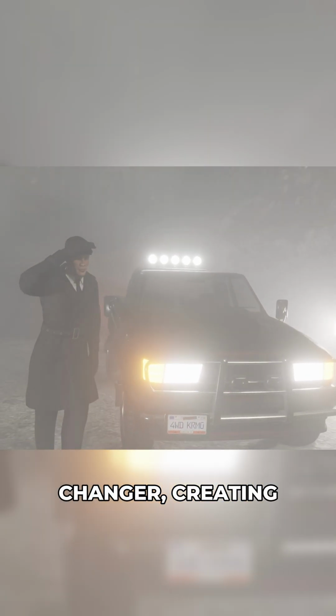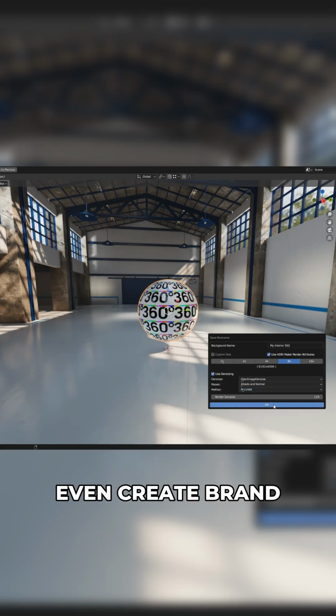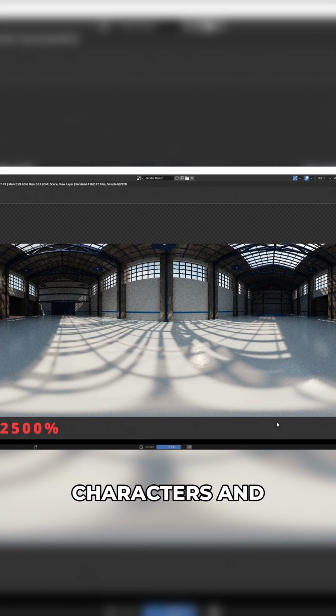And for product artists, the Light Studio tool is a game changer, creating a perfect studio lighting and backdrop setup with a single click. It can even create brand new HDRIs directly from your current Blender scene. Ultimately, HDRI Maker Studio is for when you need to transform a simple background image into a believable, interactive 3D set for your characters and models to live in.